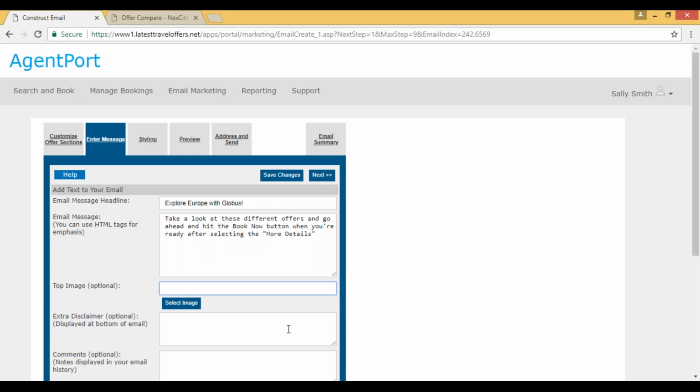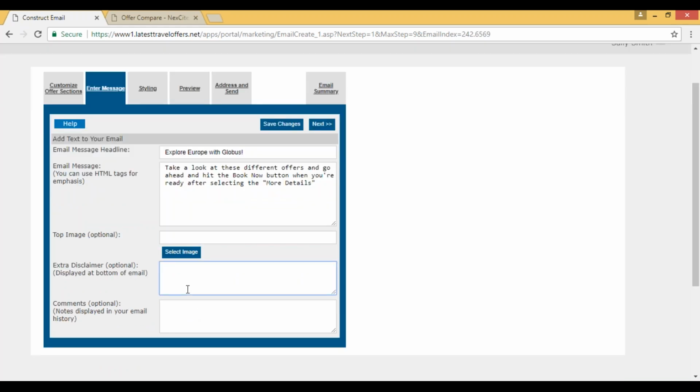You also have the option of using a top image on these emails. For the top image, typically I don't like those as much as using a banner, which I'm going to show you on the styling tab next. But you do have that option if you wanted to see what kind of images were available for that. You can also add in some extra disclaimer text that would show at the bottom of the email. So if you have any kind of legal text that you want to add on there, that's where you could go ahead and do that.